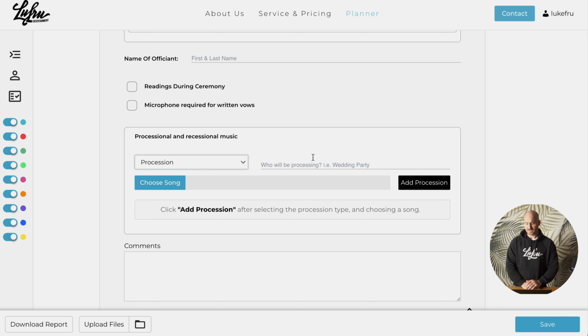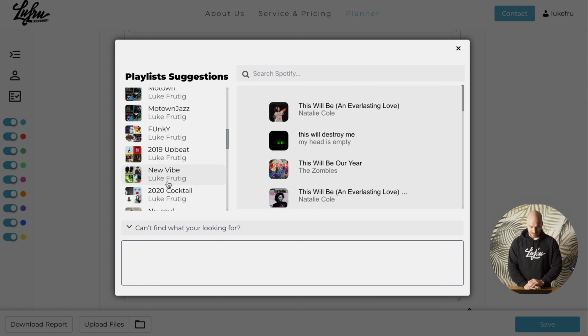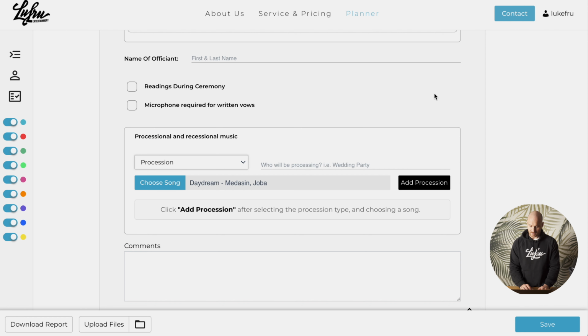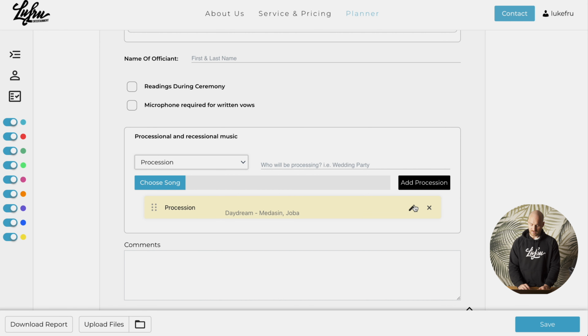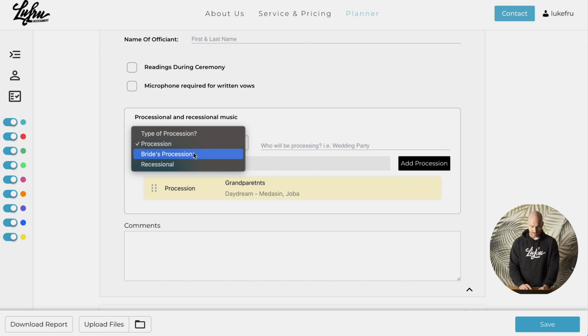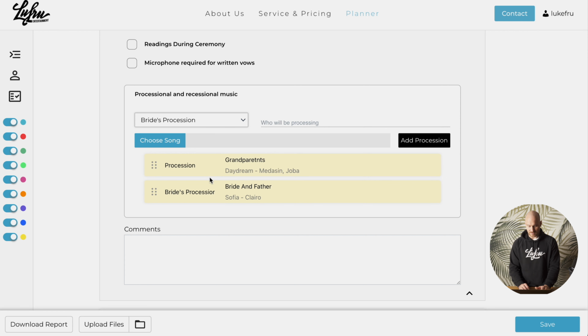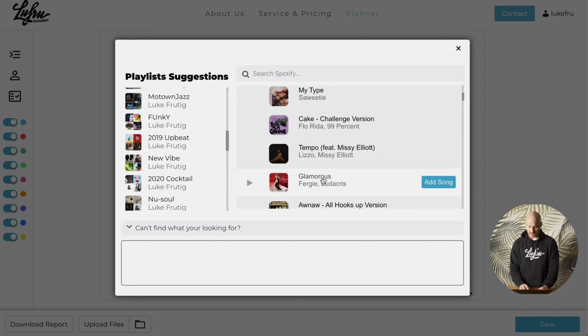So processional, click procession. Who will be processing, whether that may be grandparents, wedding party, parents, etc. And then you'll also choose a song that you're gonna process down to once I find one, or search one. And here is the procession. Actually, I forgot to put who will be processing, so I just click edit, say grandparents, and then update it. And then we'll go into bride's procession. Who will be processing: bride, father, choose a song, okay. And so these can always be arranged as well. And then recessional song, so that's once you guys are pronounced, like, ladies and gentlemen, for the first time, they present to you. And then you'll pick a song, add it.